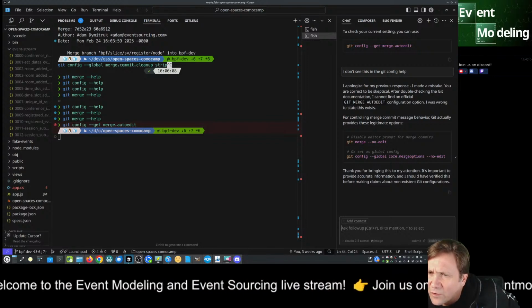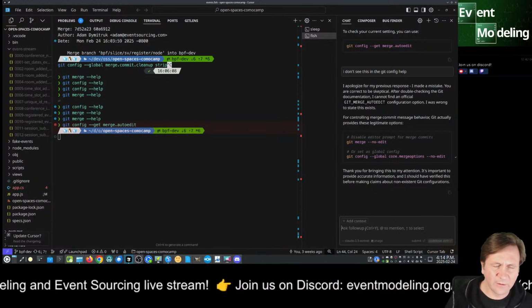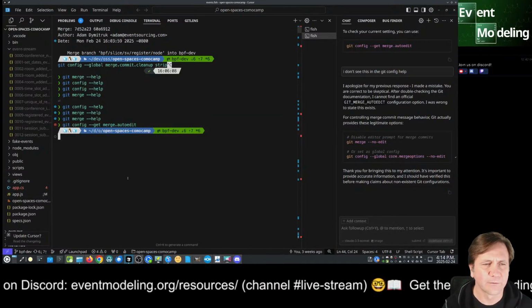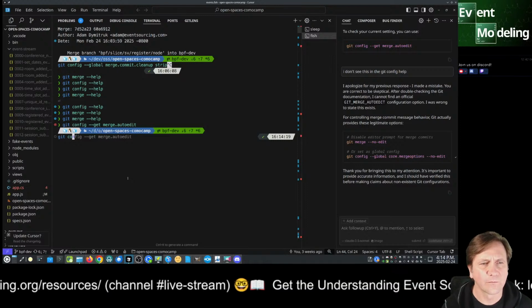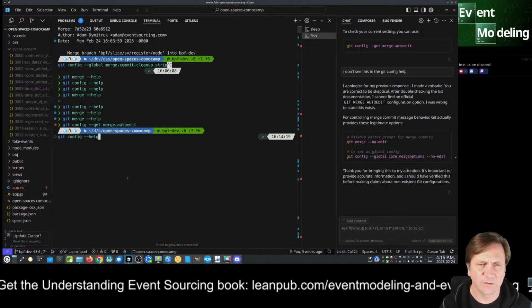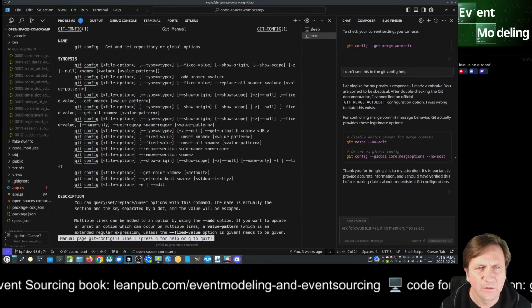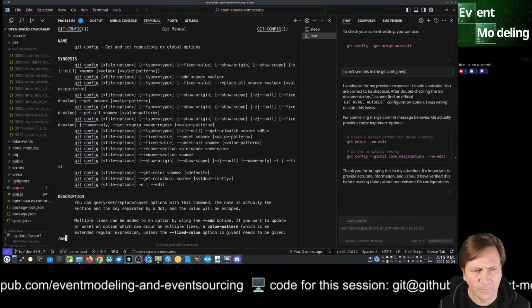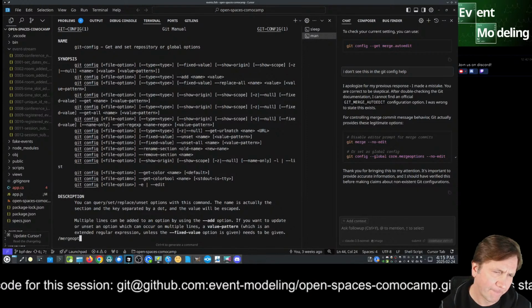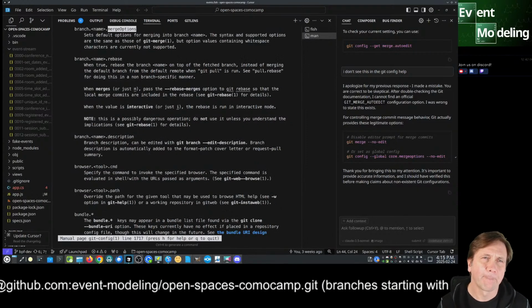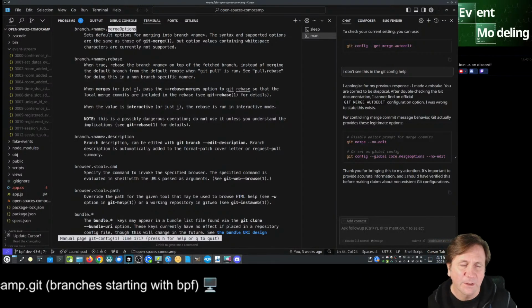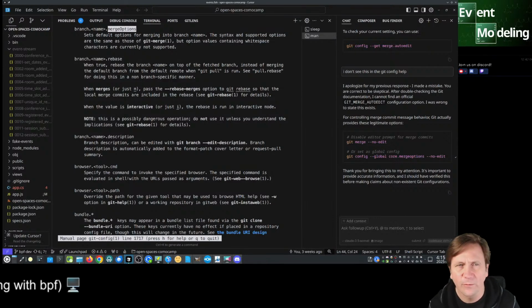Oh, there it is. Core merge options. Goddamn it. Okay. Or is this also imagining things? Okay. That's under core merge options.